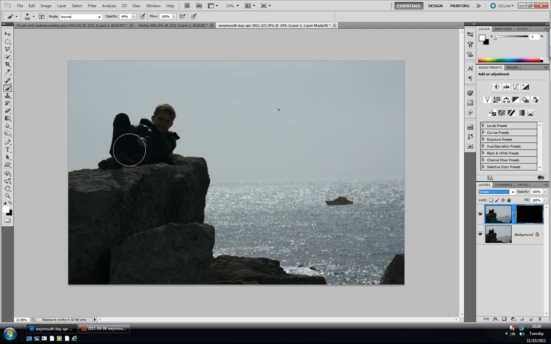Make sure your colours are on black and white by pressing the shortcut D. And because it's a black mask, we want the paintbrush to be on white. So flip them over by pressing X or clicking on the arrow. Now with the opacity set at about 50%, we can just paint over the subject here.